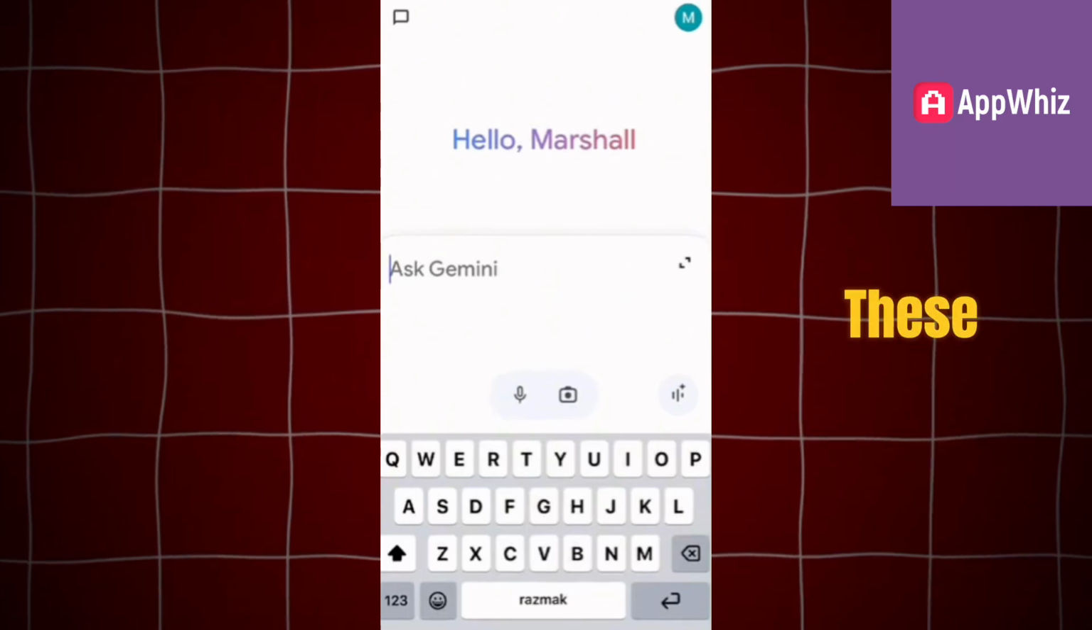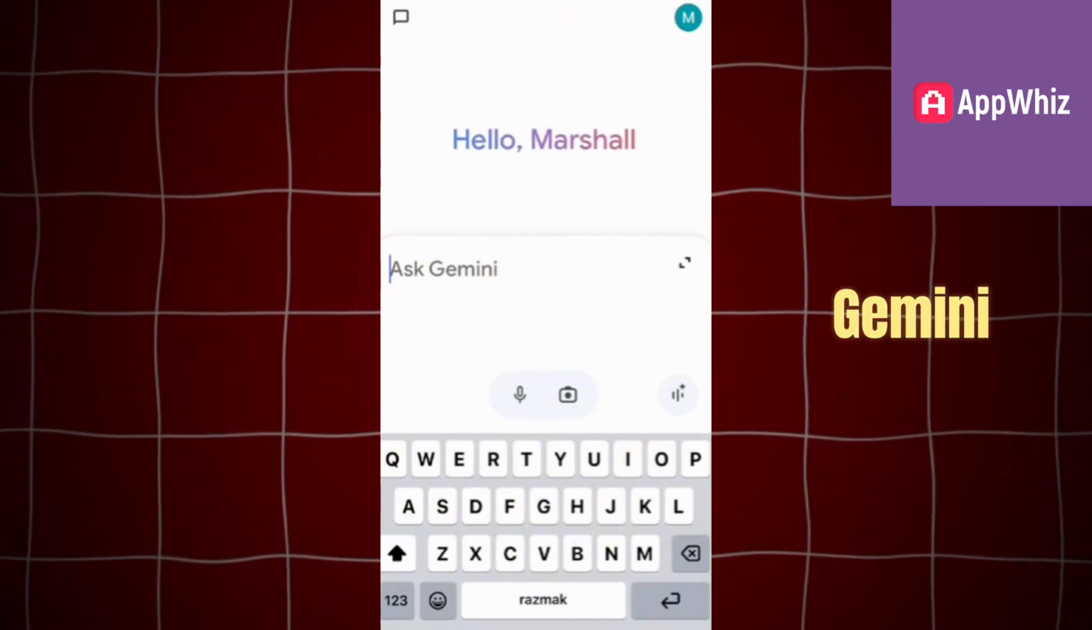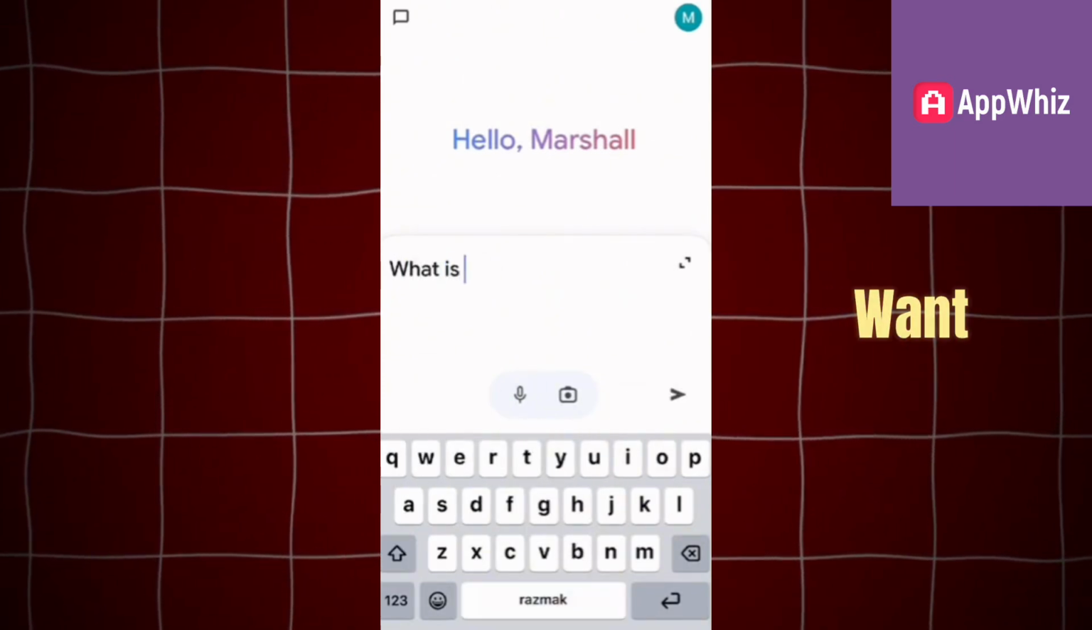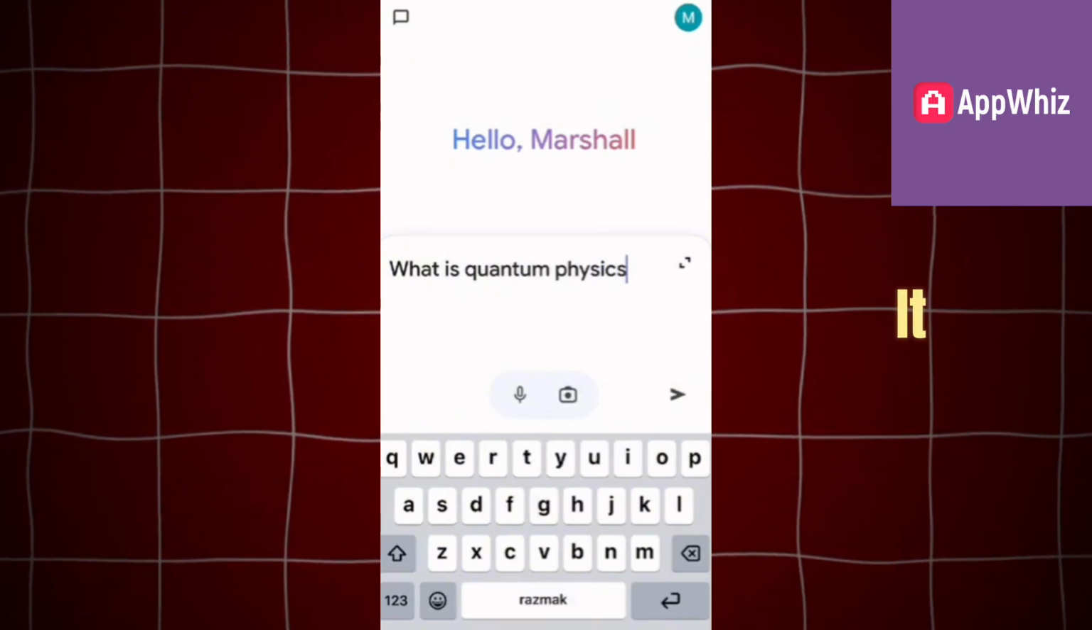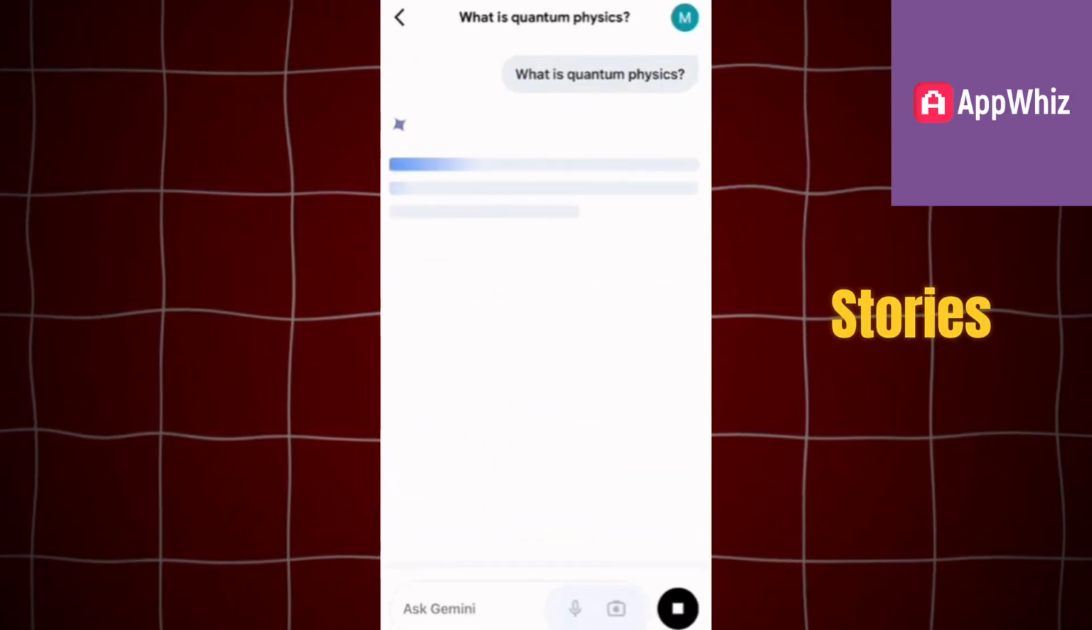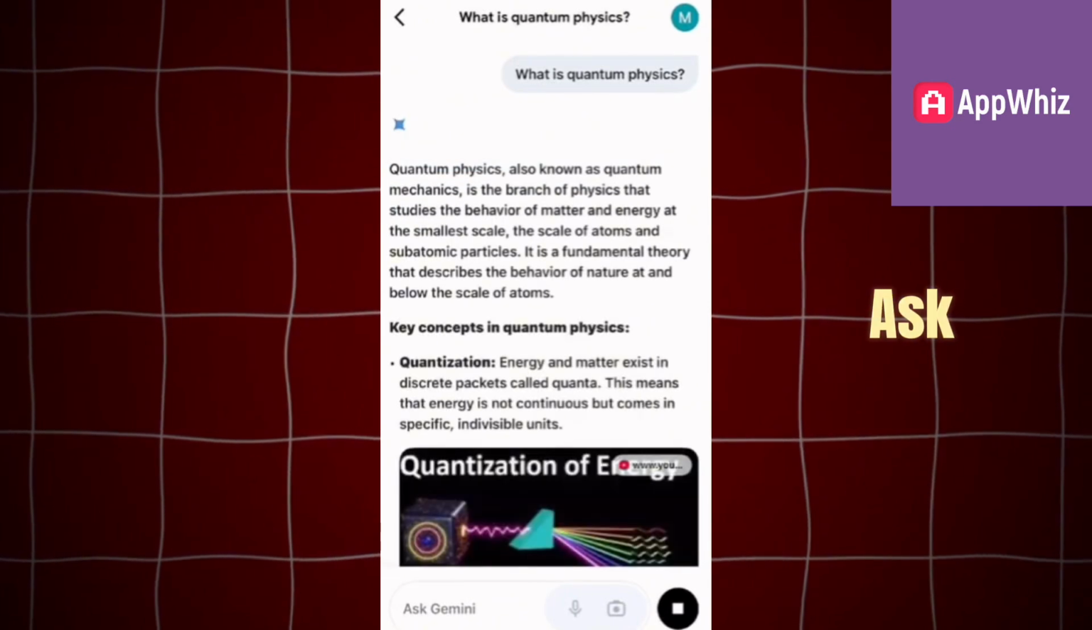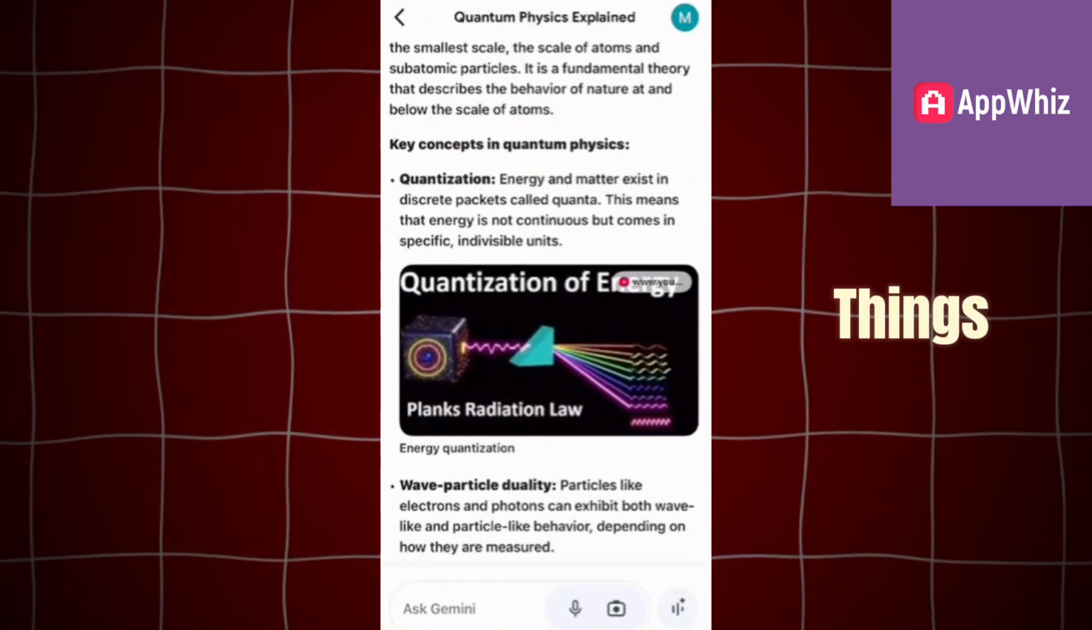So after all of these steps, you can start asking Google Gemini questions and other things which you want to use it for. So it can answer simple and complex questions, it can write scripts, stories, it can do coding, and you can ask it about programming and many other things.